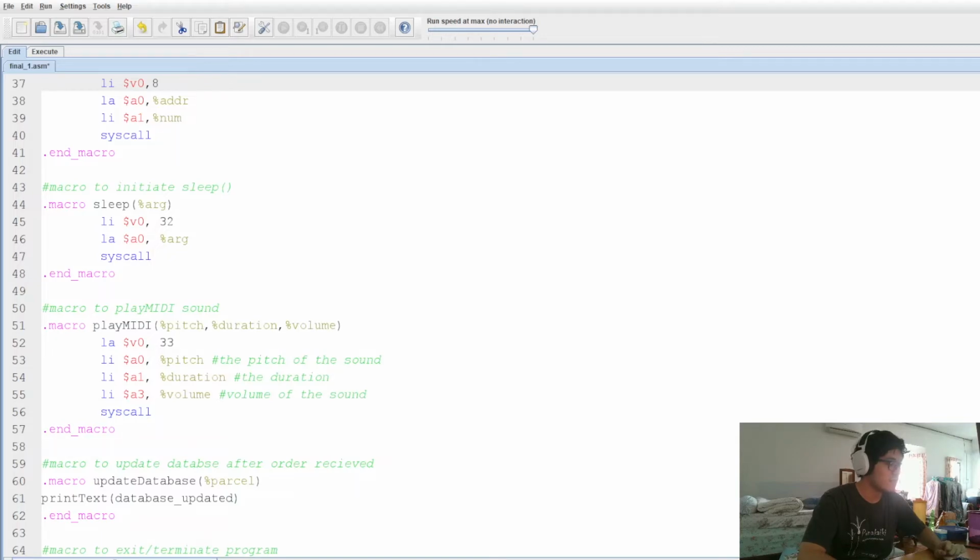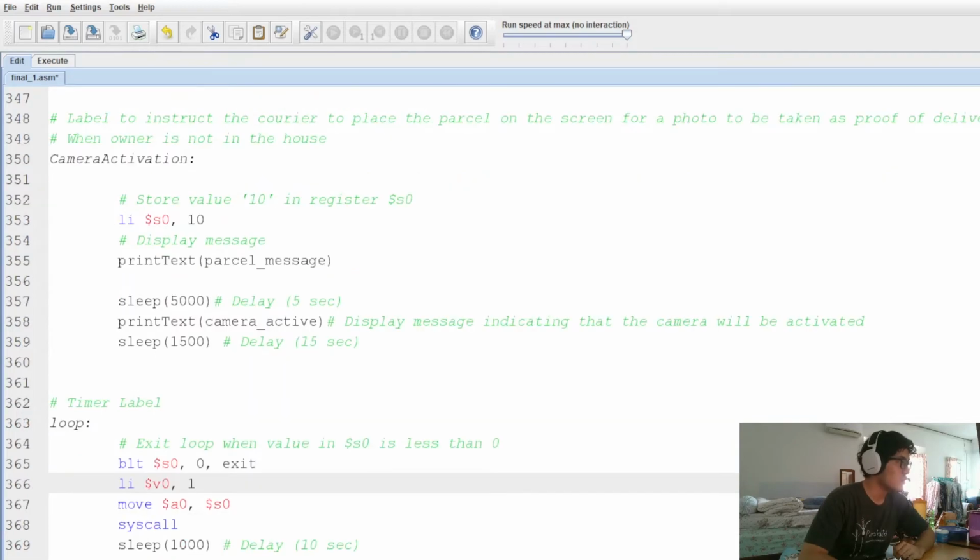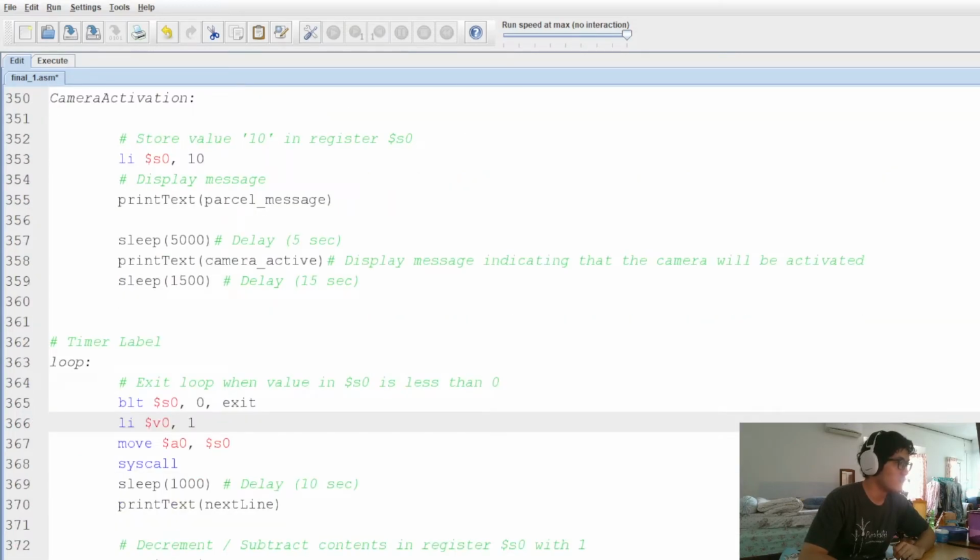So when the owner is not in the house, this is the label to instruct the courier to place the parcel on the screen for a photo to be taken as proof of delivery. Firstly, we'll be storing the value 10 in register S0, and a message will be prompted to ask the courier to place the parcel on the screen. This is where the sleep macro comes in.